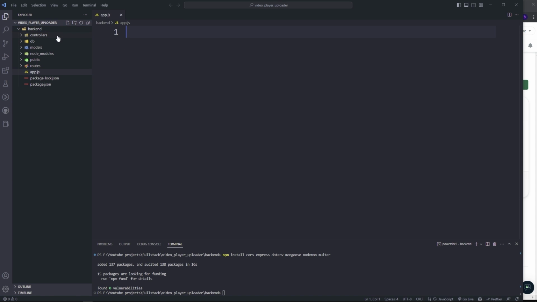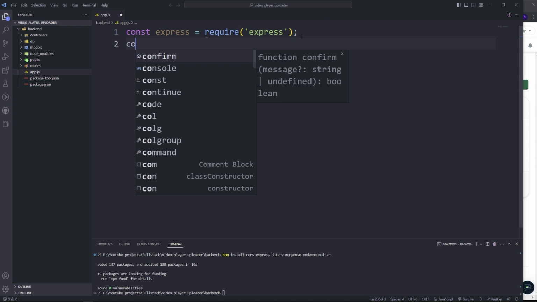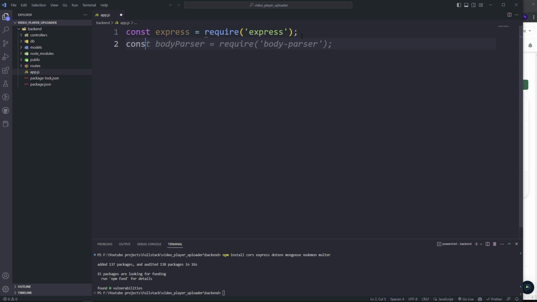I'm going to create an app.js. This is our entry point. So first off, let's create a server. Actually, let's do require. We're going to require express. Just make sure the spelling is correct. Express, and then here we're going to say const app equal to express. I'm going to turn off VS Code Copilot.